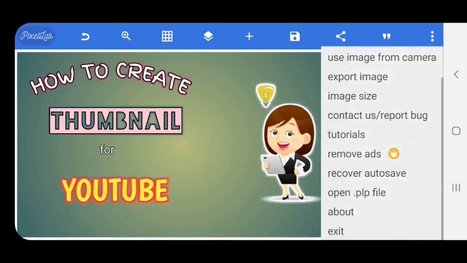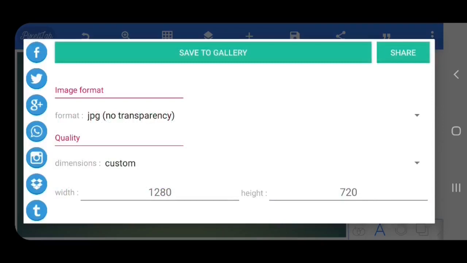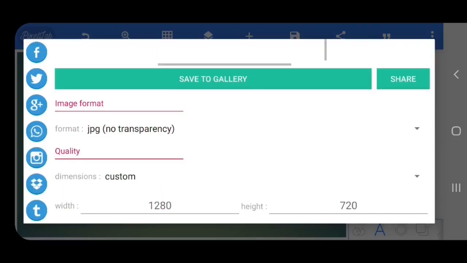So now let's export this image. Go to the three dots and click export image. It will ask to save it to the gallery, or you can even share it directly.